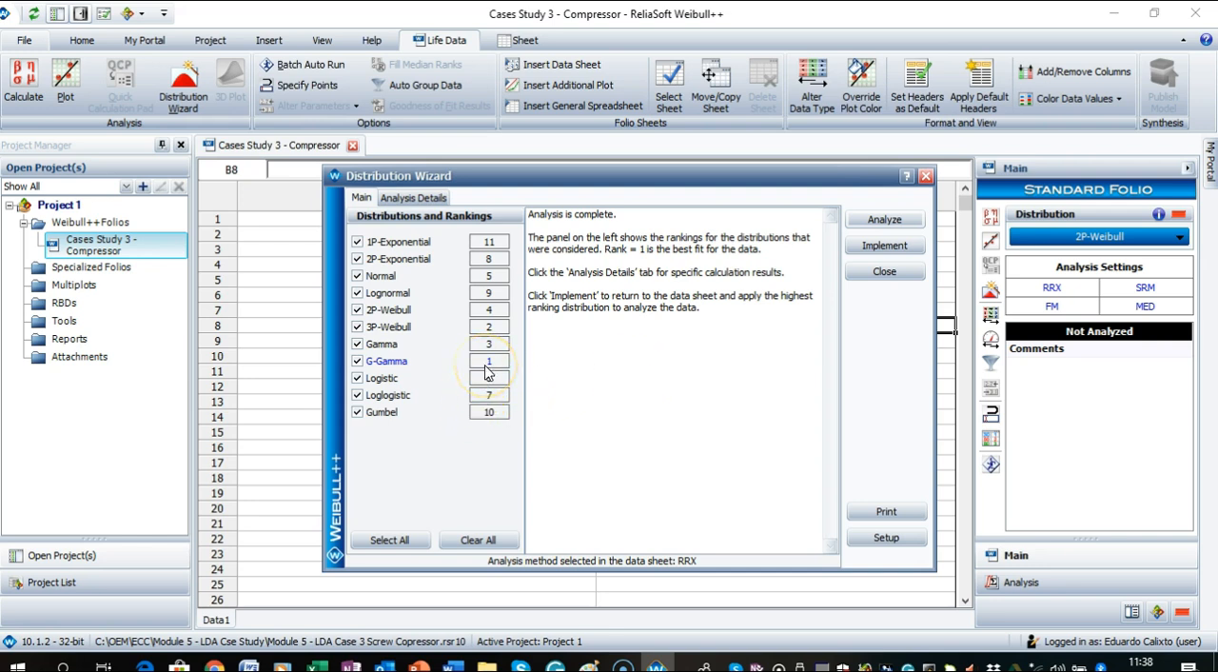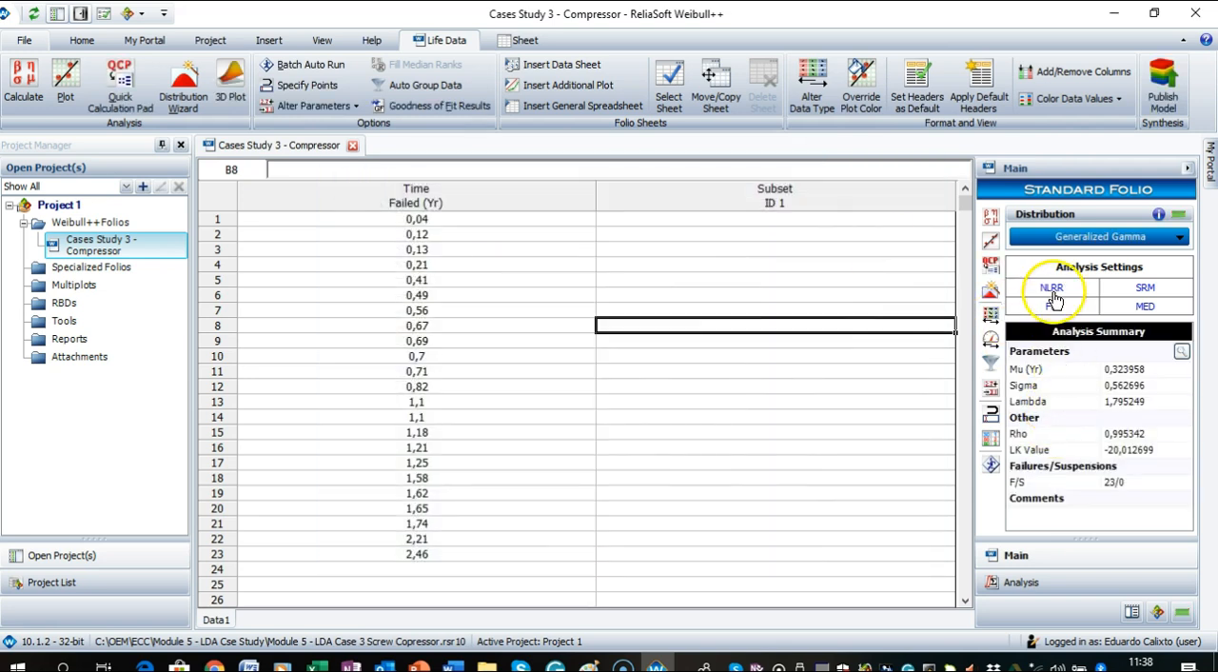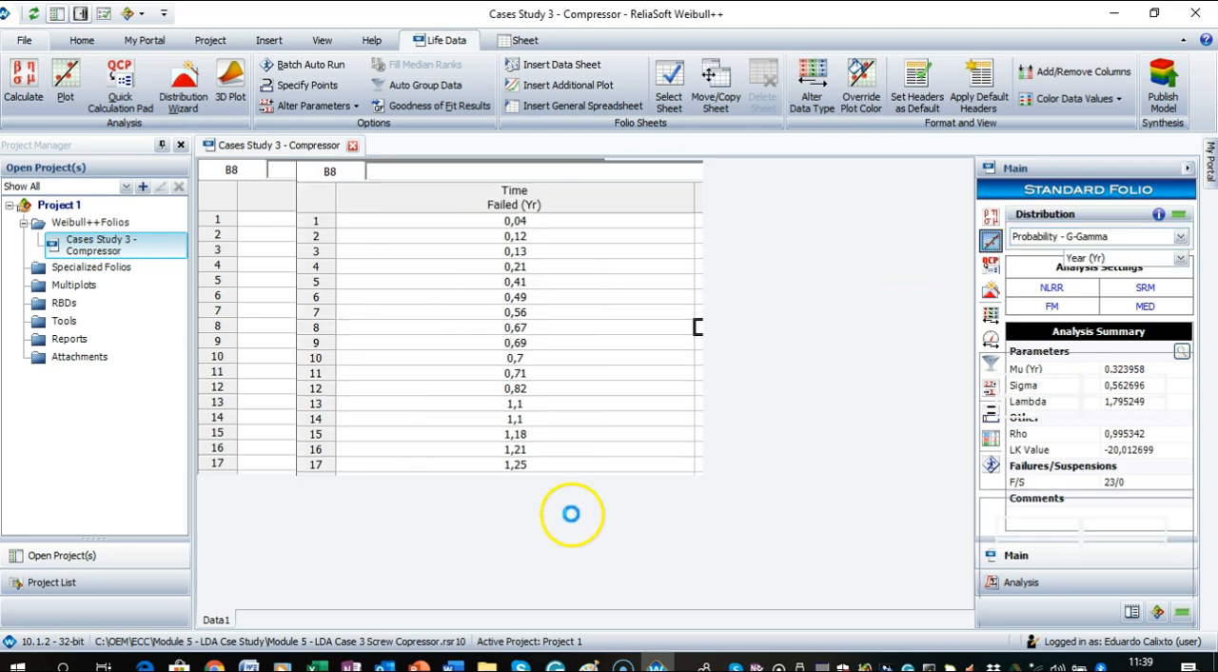So here we have a generalized gamma, with three parameters. So let's just implement the generalized gamma and see what we've got. Here they use nonlinear rank regression, then they approximate the parameters. So here we can see that, by the parameters, I expect to have an asymptotic value for this PDF.